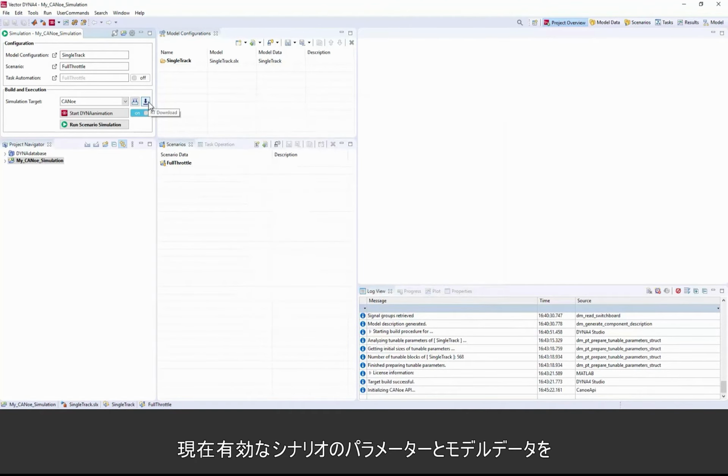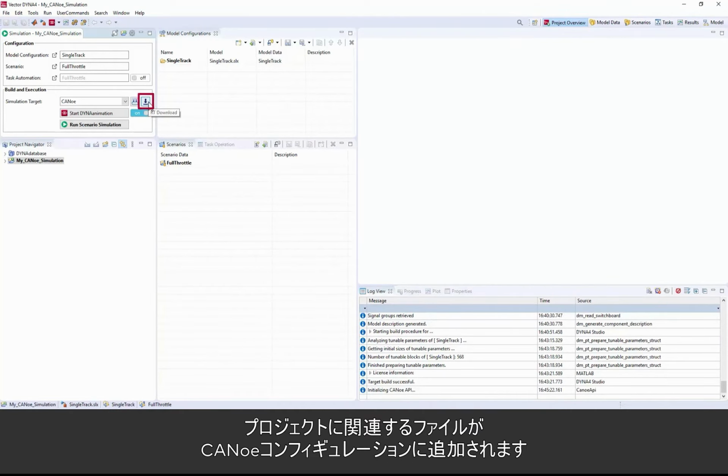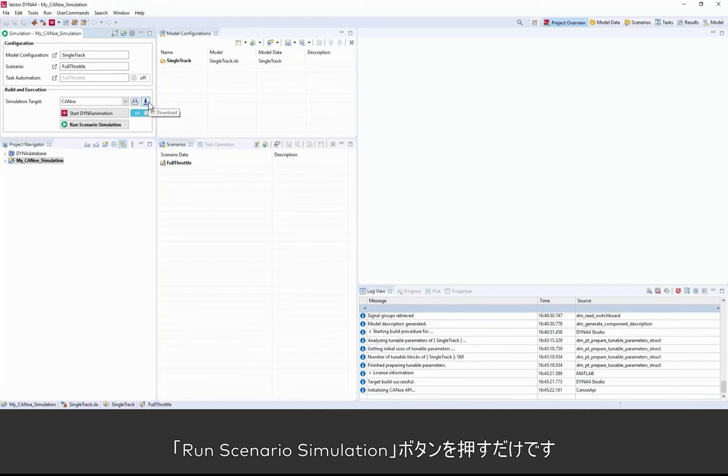Now, we have to assign the parameters of the currently active scenario and model data to Canoe via RT download with this button. This will add the project-related files to the Canoe configuration via the Canoe API. If Canoe is not opened yet, it will automatically start your Canoe installation with the configuration we selected before. Now, all you have to do is to click on the Run Scenario Simulation button to execute the simulation.